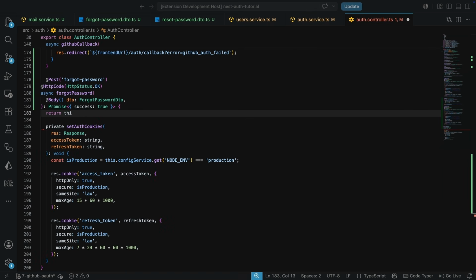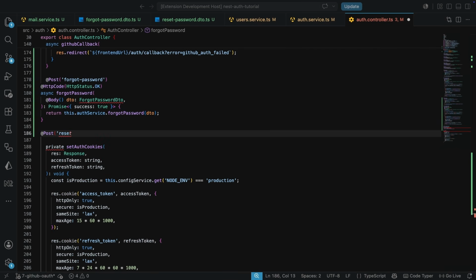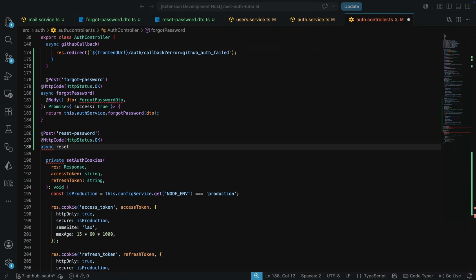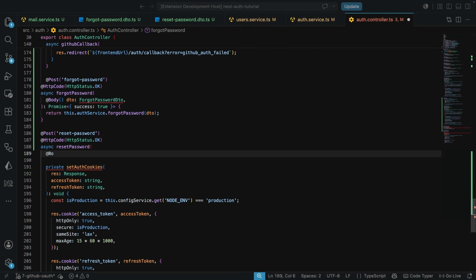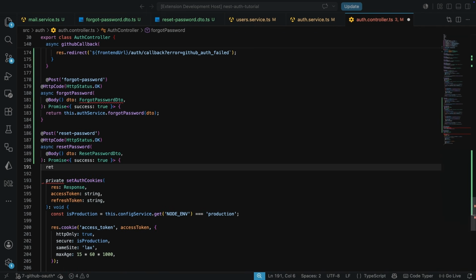We're just going to return this.userService.forgotPassword. And we're going to pass in that DTO. All right, so all that is left is just the same for the reset password. A same post request, and this is going to have the HTTP code where the status is OK. And we're going to have the async resetPassword. And the body, we're going to have the DTO, which is of type ResetPasswordDto. And this is going to return a promise of success true just like this. And finally, we can go on to return this.authService.resetPassword, and we pass in the DTO.